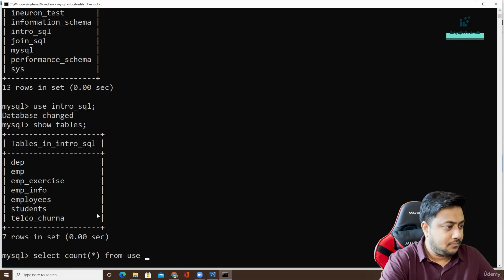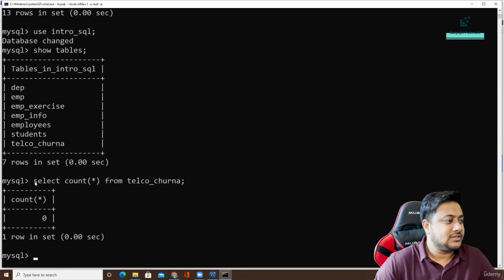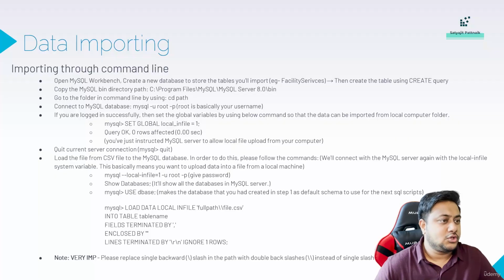Sorry, from telco churn A. I don't understand why I have given churn A, but anyways, my table is ready. Everything is ready. 0 records. So let's move on to the next step, which is loading the file.